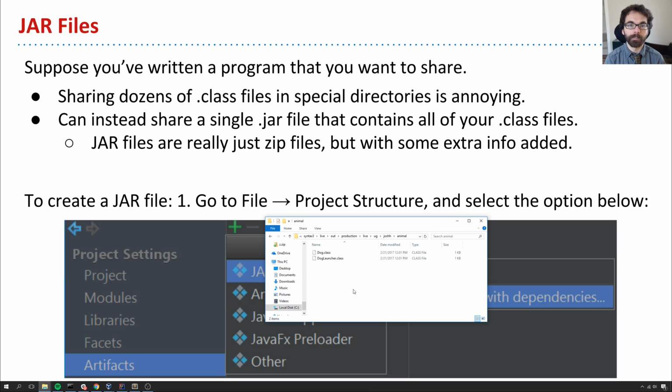I know it's hard to believe, but sometimes when you write code, you don't just want to send it to the autograder and then immediately forget it ever existed. Often, you want to actually share that code so it could be used by other programmers or users. So in order to do that, you would need to somehow give your .java files or your .class files out to the world, and even for a medium-sized project, that could be dozens of .class files.